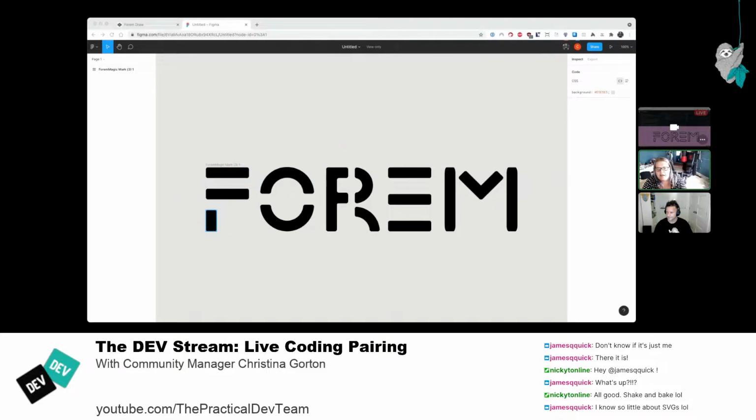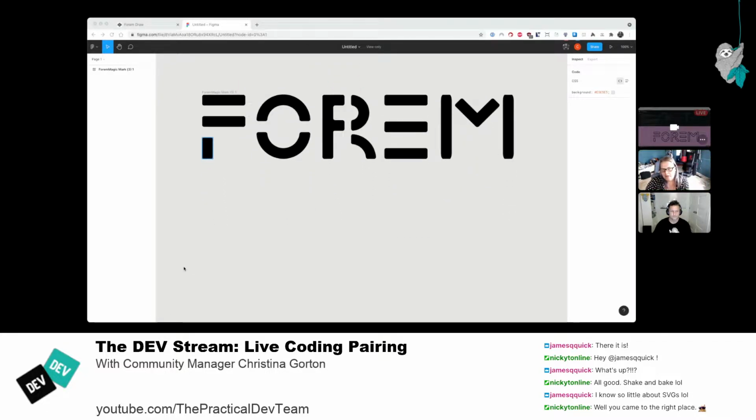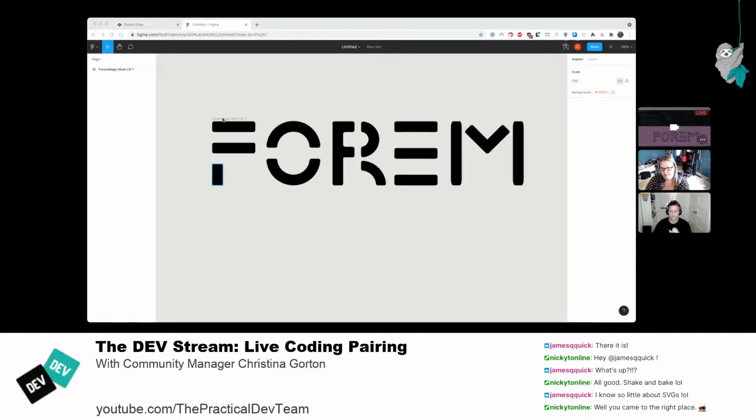You can see on the side, I think, if you drop down the Forem magic markup there on page 1, it should drop down if you click on it. Okay, so they're just little vectors, is what it says on here.